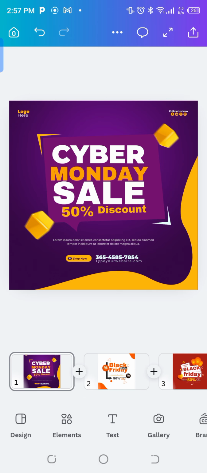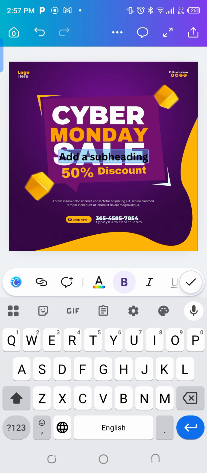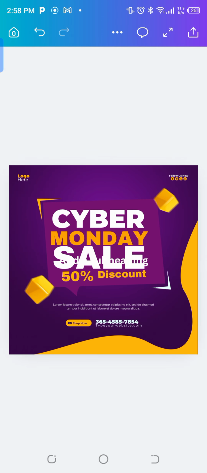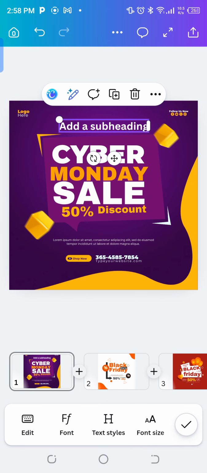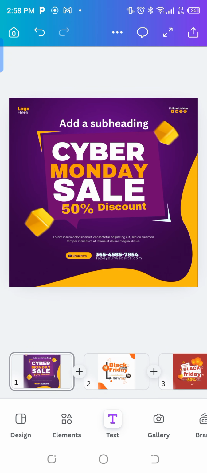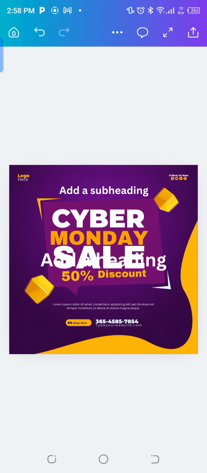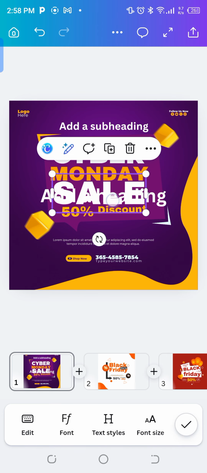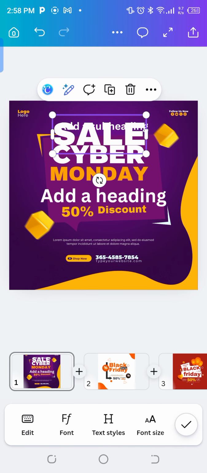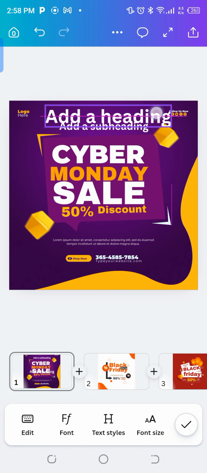Let me delete it and let me show you how subheading is. Text, subheading. And see, the subheading is actually small in size. Let me bring back the heading again so that you see the difference between both of them. Confirm. See that there's a difference between them.